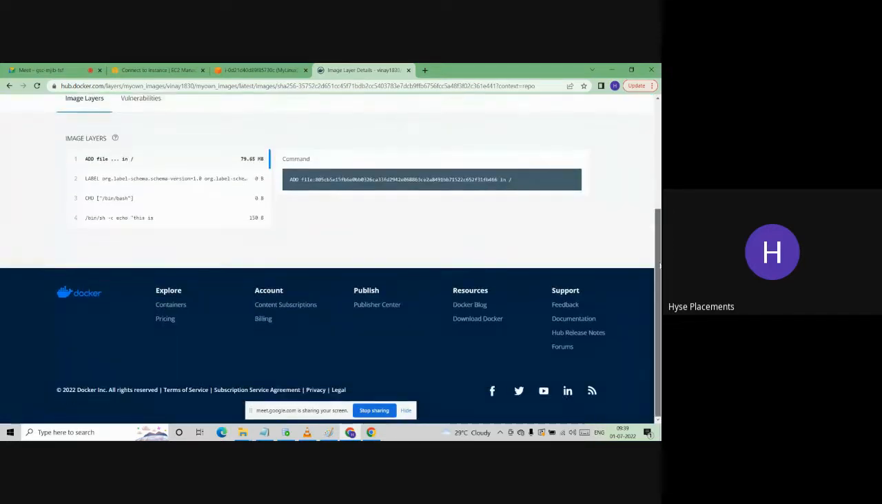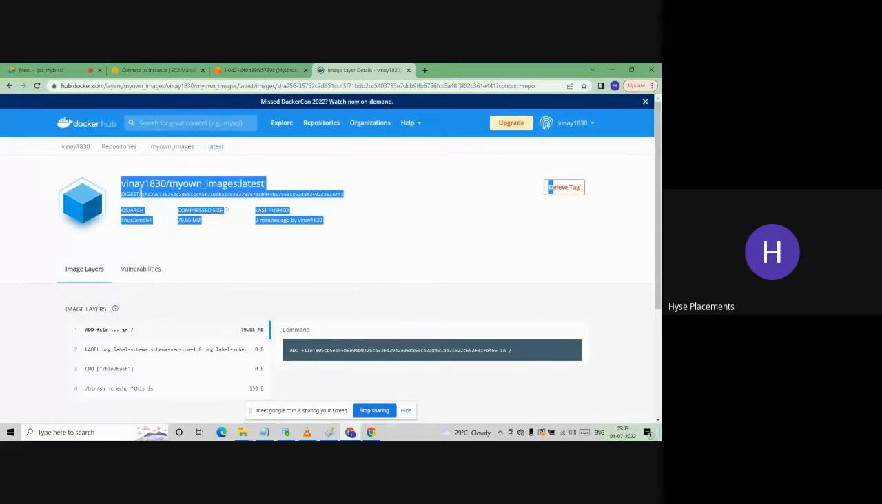Okay. Any doubts, guys? Any doubts? So like this, we can upload, we can push our own images to Docker Hub.